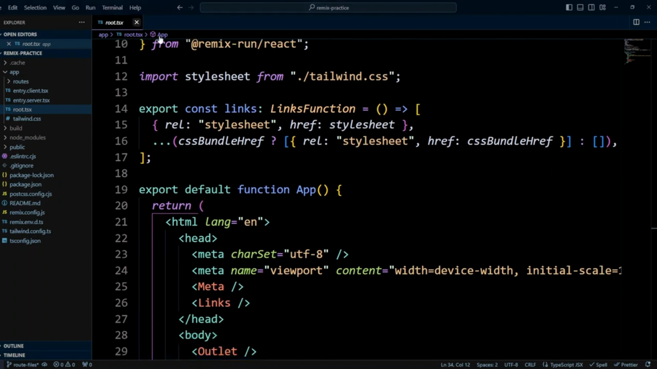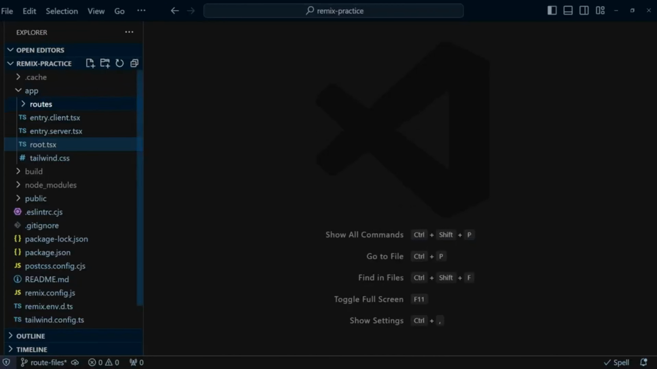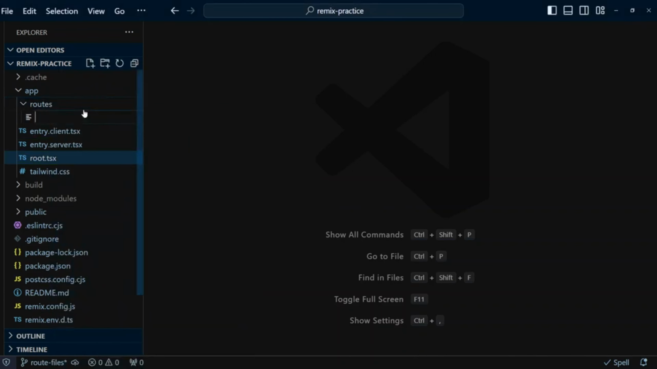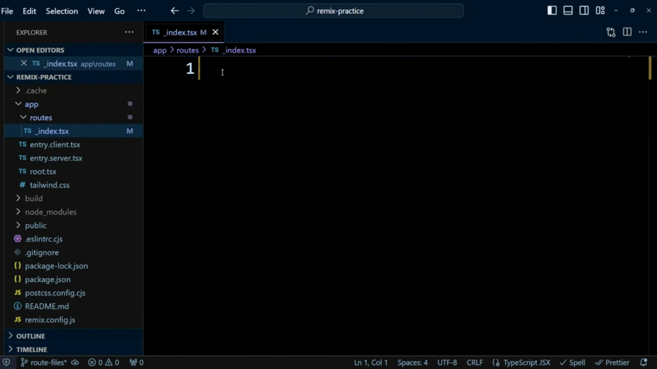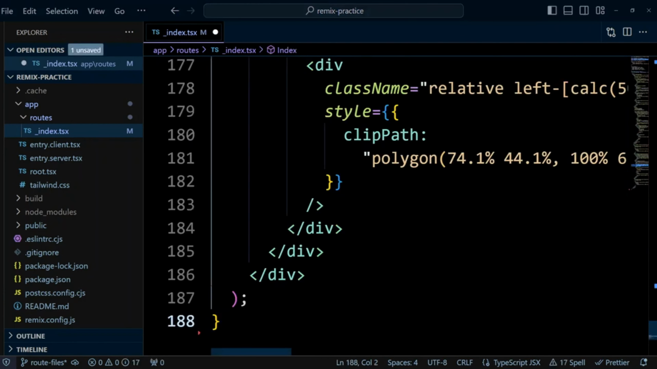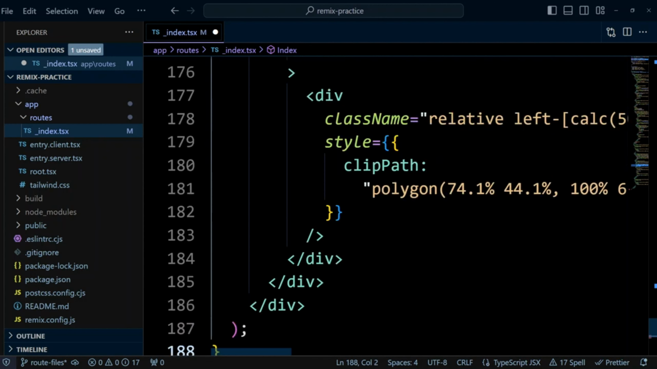Let's create a couple of basic routes. All the routes go in a routes folder, so let's create _index.tsx file in the routes folder. We're gonna put the following code in here. Don't worry about the code too much. I'm just using some Tailwind CSS components. The _index.tsx file will be the index page for the website. The leading underscore means we don't have any route part in the URL.